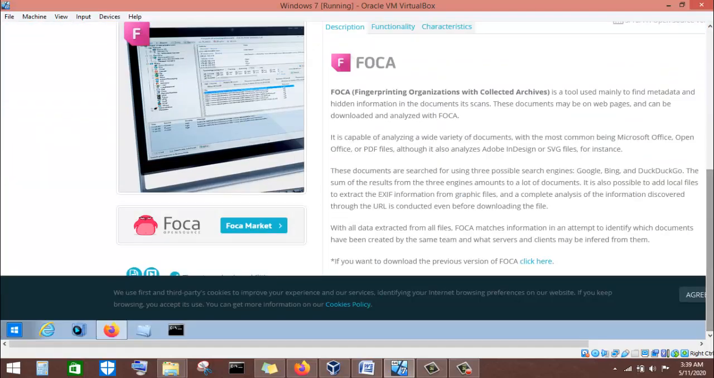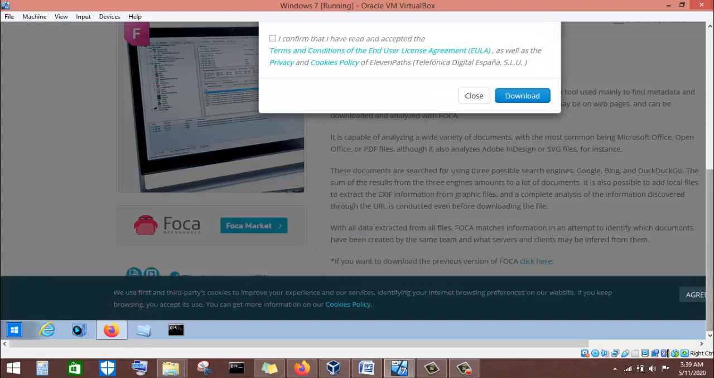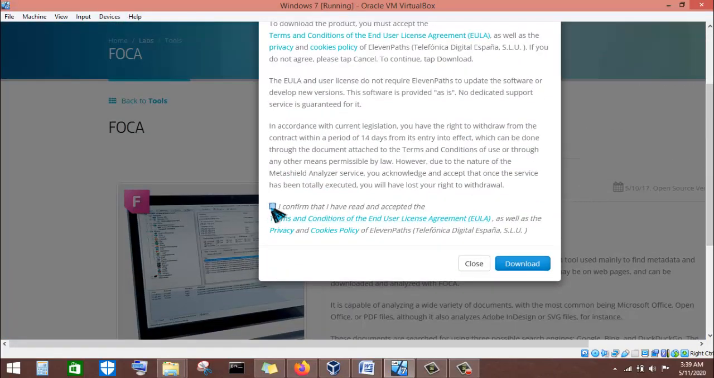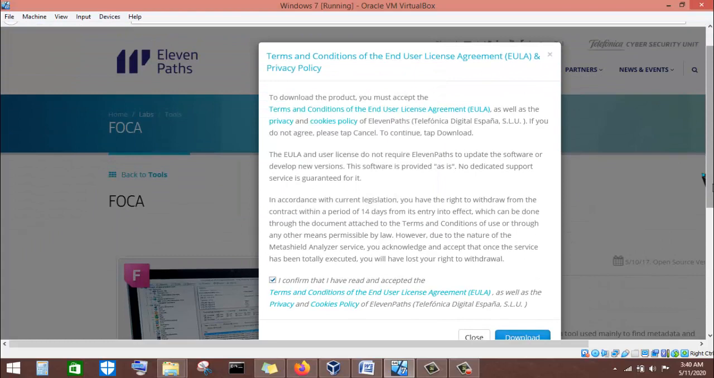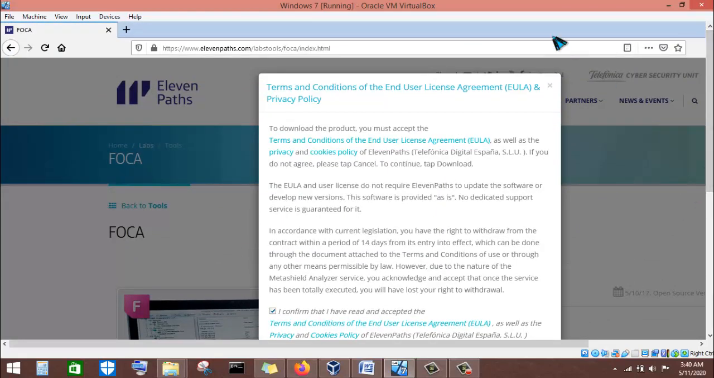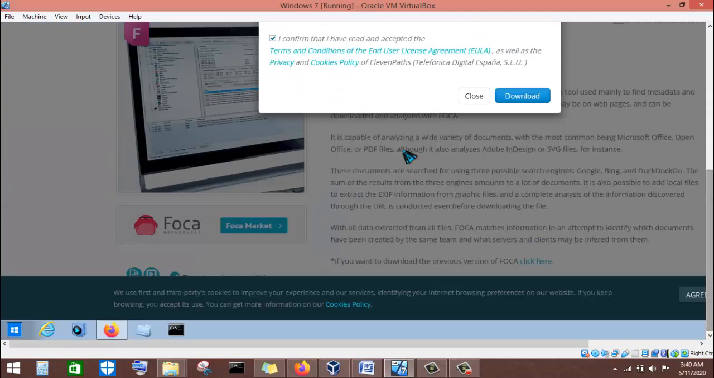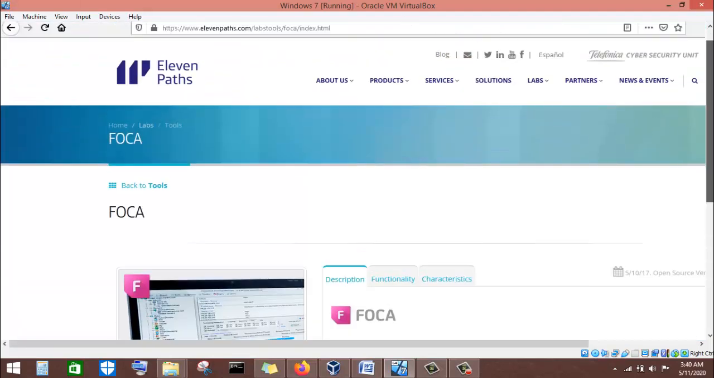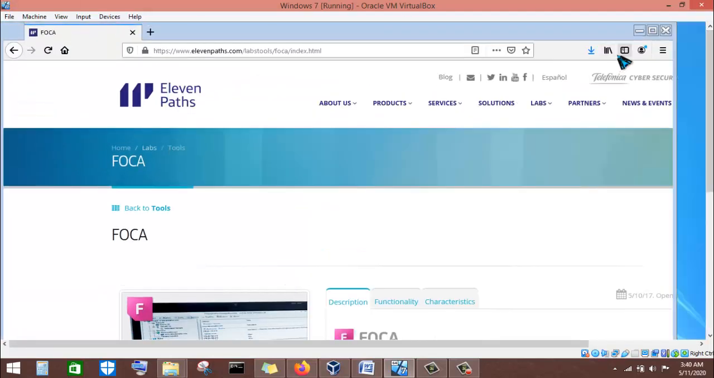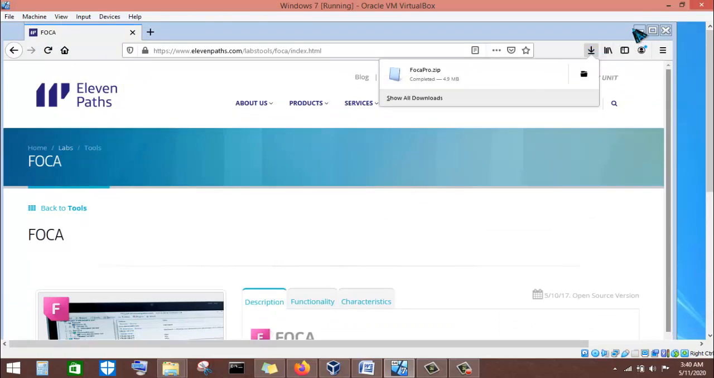I'll go down to the bottom of the page. I'll click on here to download FOCA. Then I'll accept the terms and conditions, and then I can now download FOCA. I'll click on OK. I can now close this window. Okay, I have successfully downloaded FOCA.